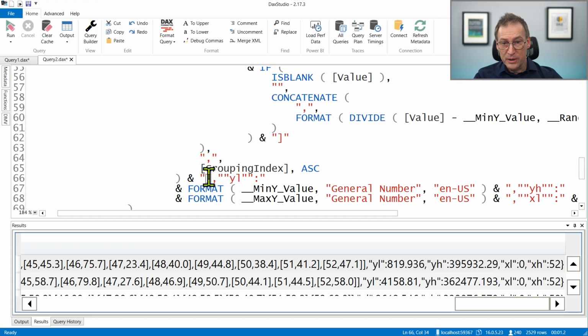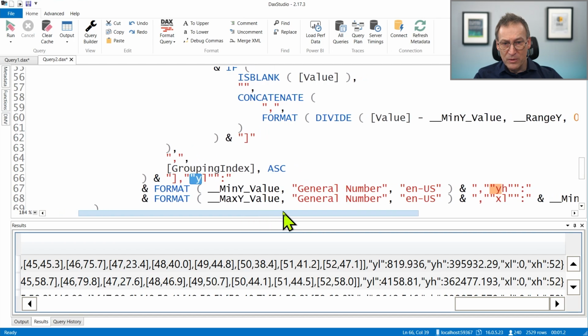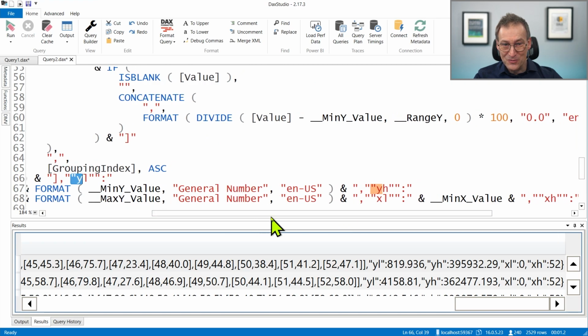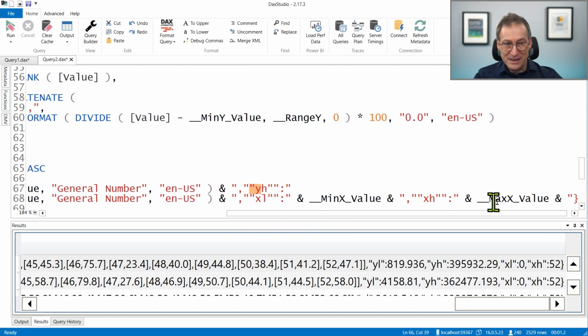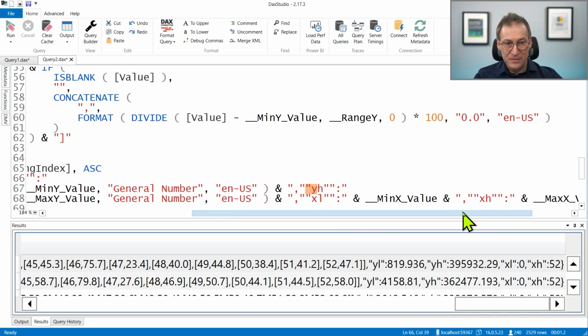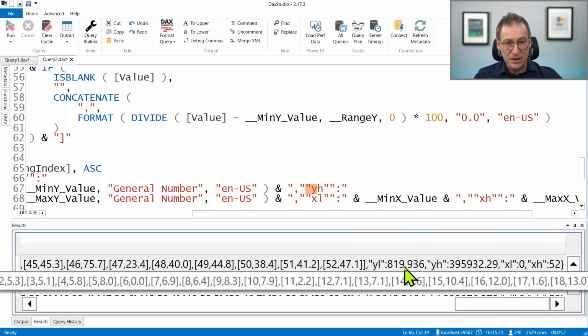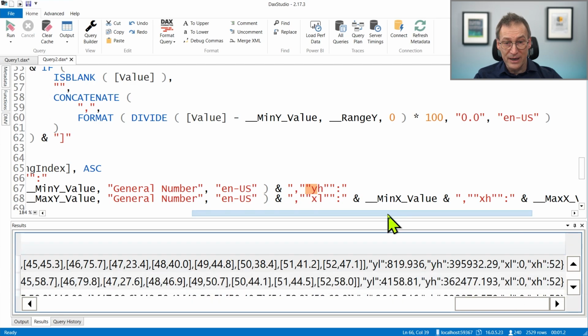And then at the end, we close the square brackets, and then we add YL, and then we format the minimum y, max y, min x, and max x value. So at the end, we have YL, YH, XL, and XH that provide the boundaries of the values.